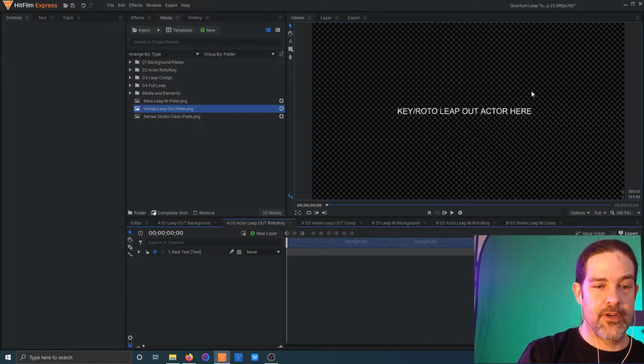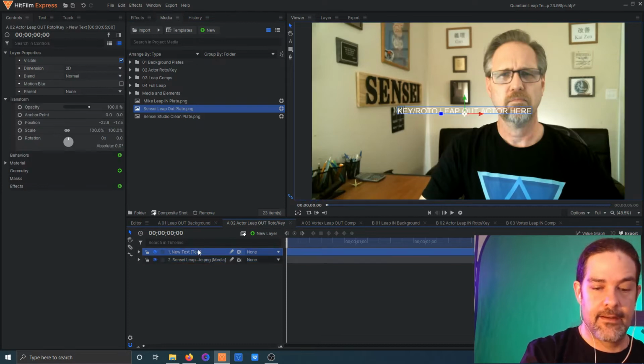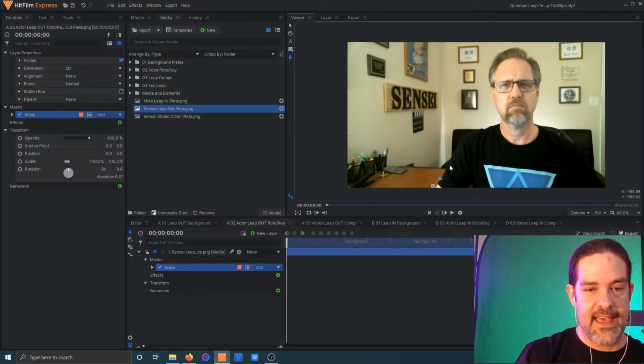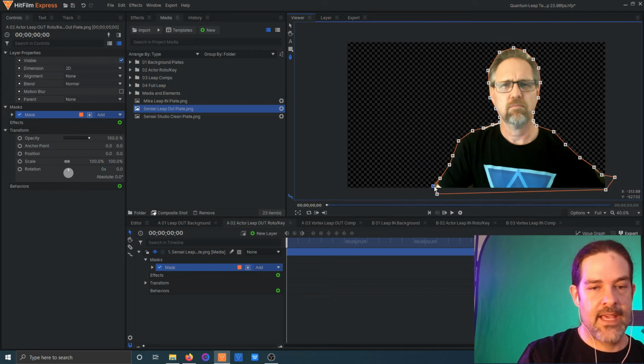A02, key roto my leap out actor here. So I'm going to bring in the same leap out plate. And this is where I want to roto J, so that I can isolate him from the background. And as we saw when we were looking at the actual effect from the show, the blue glow often extended around Sam a lot, so I don't really have to make this particularly precise. And that's it, that's all I need.